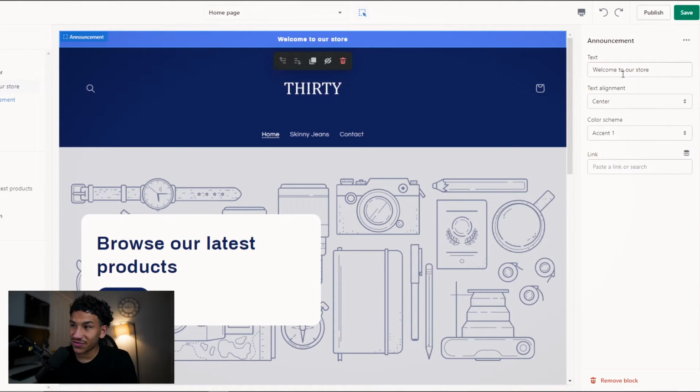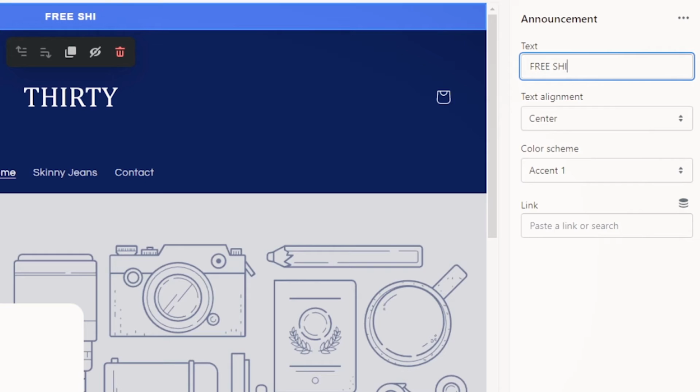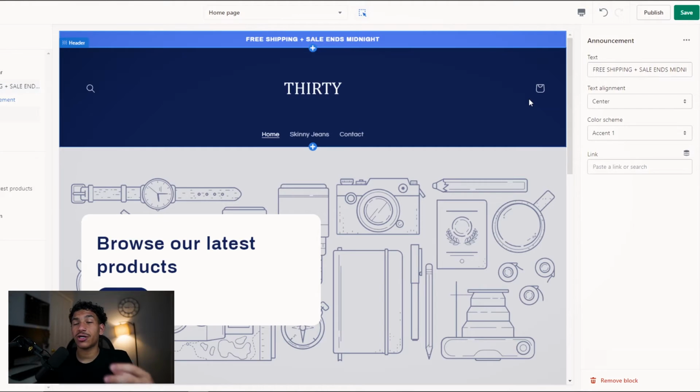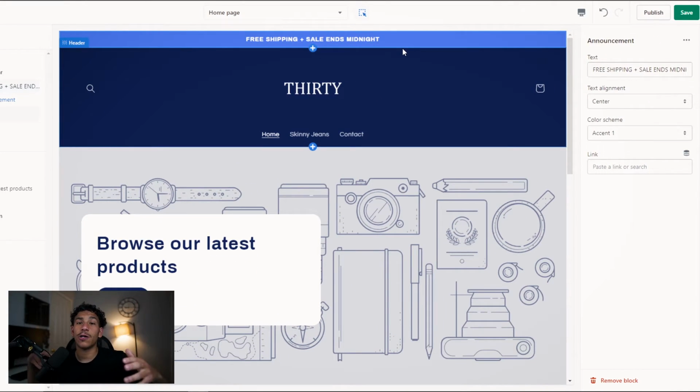The next thing we're going to do is go over to this right side now that we clicked on this announcement bar, and we're going to put something like free shipping plus sale ends midnight. What this does is create a sense of urgency that they need to go ahead and get this before midnight hits. So this is what you're going to do for your announcement bar. You can do other stuff too, like discounts, promo sales, holiday sales. It could be whatever you want. I'm just showing you guys what I did.